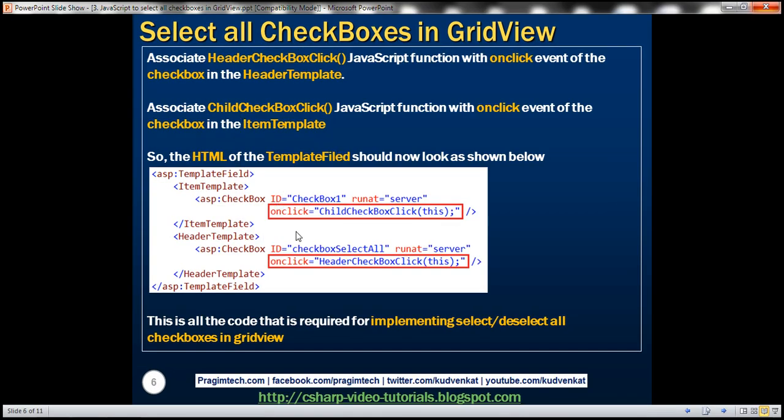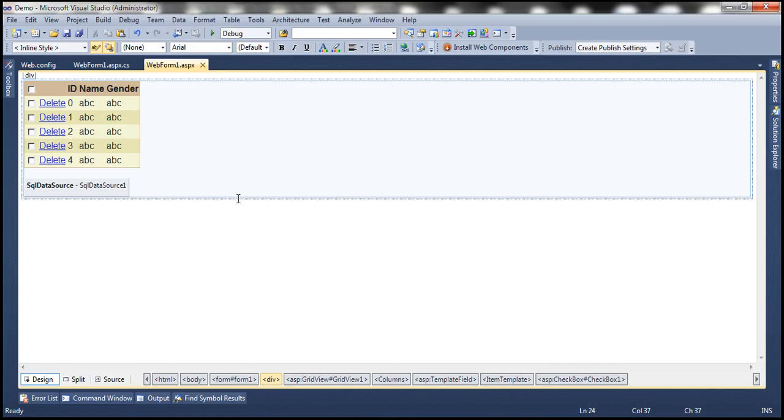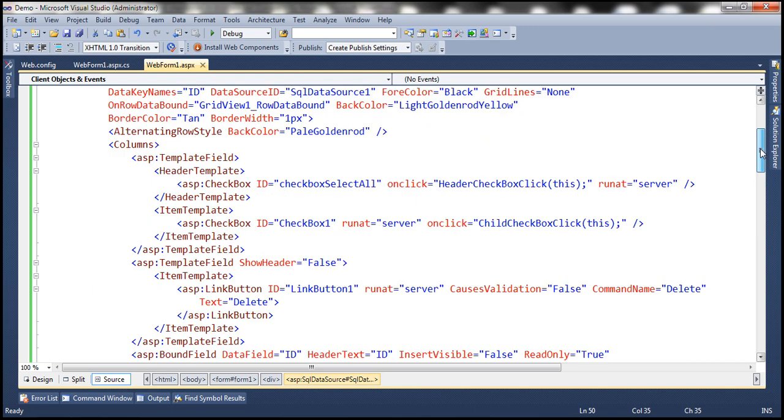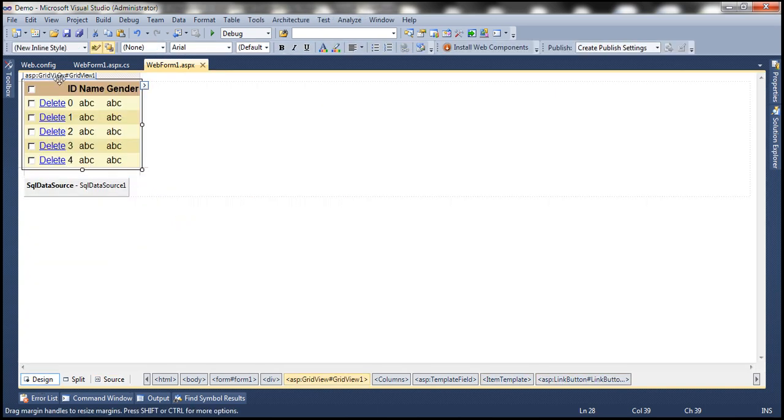So here we associated those JavaScript functions with the onClick events of the respective checkbox controls. Now let's go ahead and include a delete selected link button, and we already have a template field for implementing this delete link button. If we flip this to the source mode, the second column within the GridView control already has a template field, and the item template is a link button, and notice that the text of the link button says delete, and that's how we got this delete column.